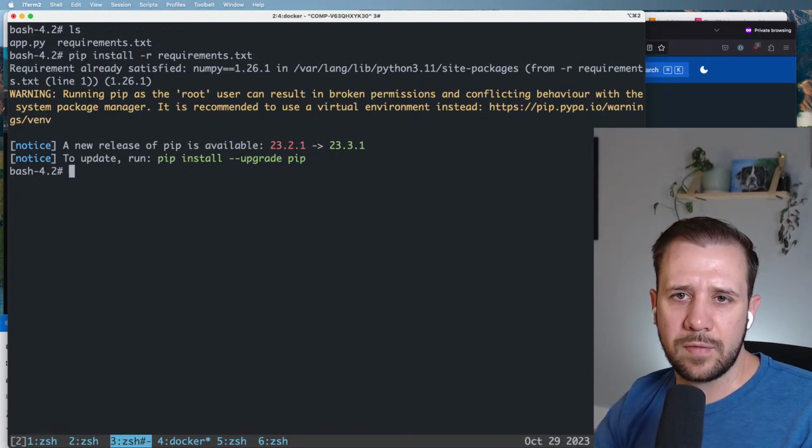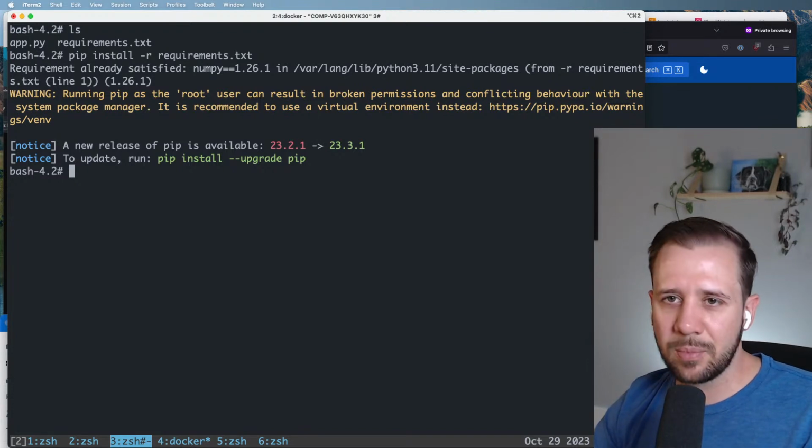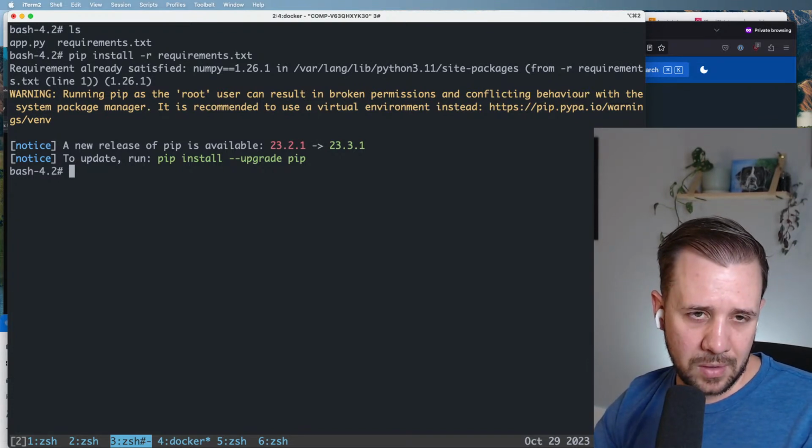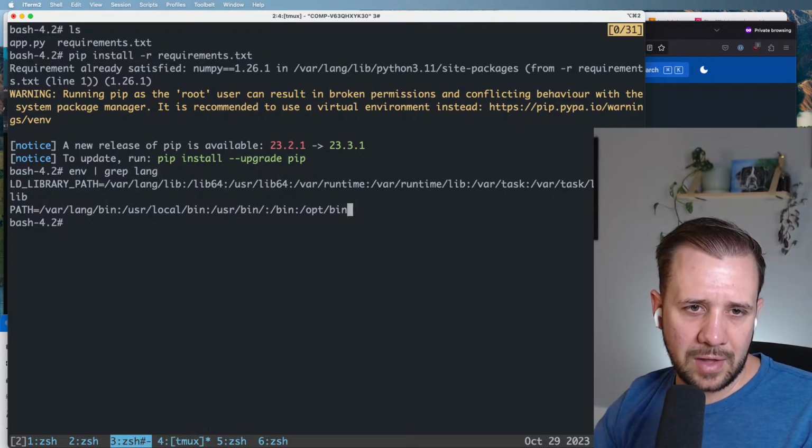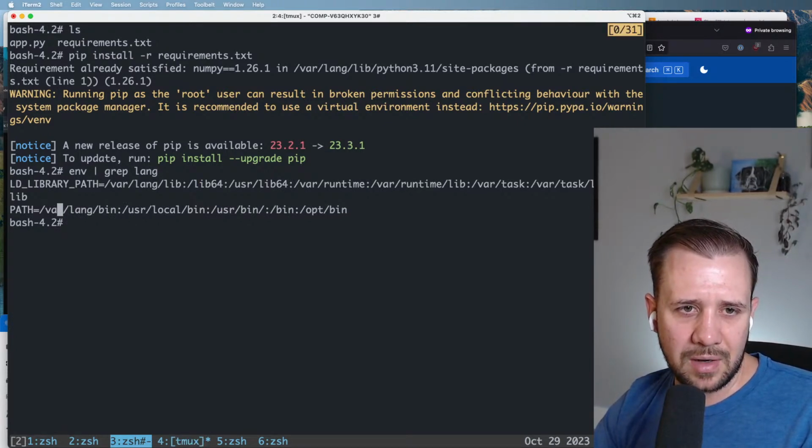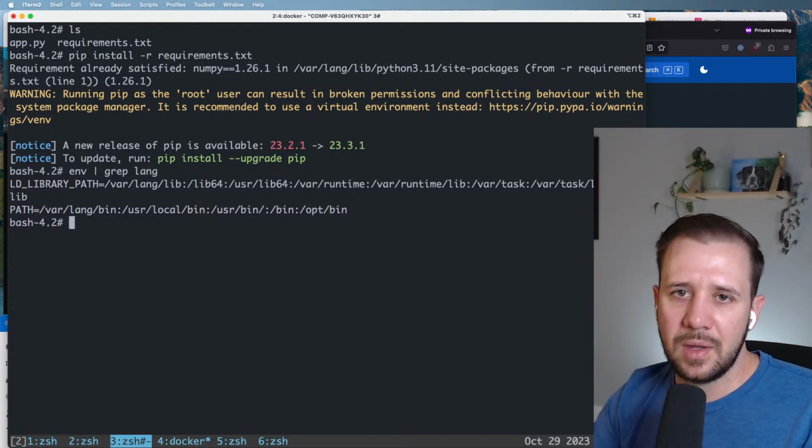Requirements already. Oh, there we go. var lang. There we go. There's a prefix. There we go. That's what we did. I didn't realize PATH was being set and LD_LIBRARY_PATH were being set to var lang. Okay, that's what I did wrong.